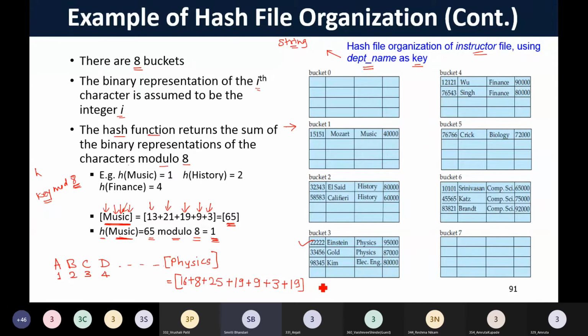So what is the summation? 99 is the summation. So 99 mod 8. What is the possible answer now? 3. So this record with department name as physics should go into bucket number 3.